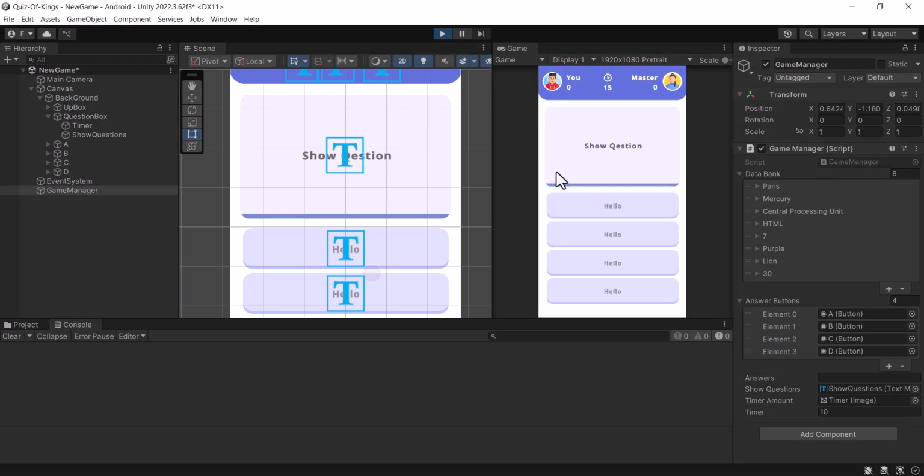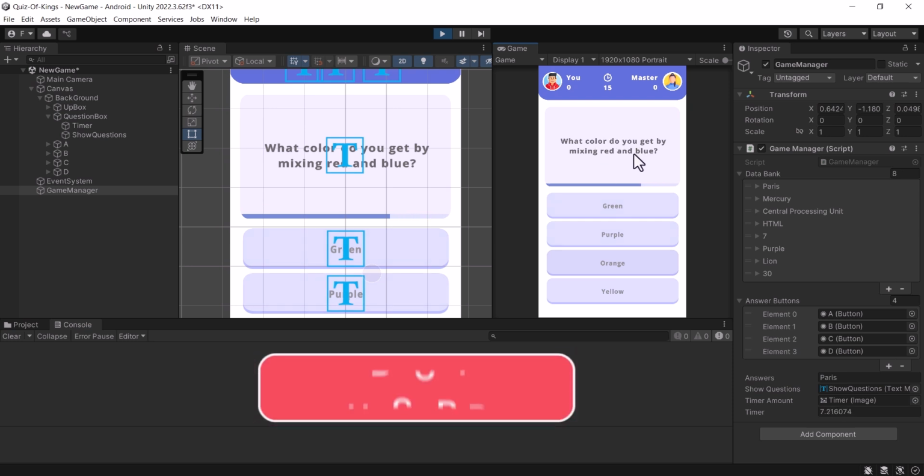Run the game, and as you can see, when we click the correct answer, the question changes and the timer starts decreasing again from the beginning. Alright, this episode is finished. In the next episode, we'll work on changing the colors of the answer buttons.